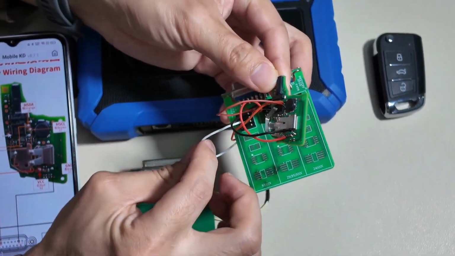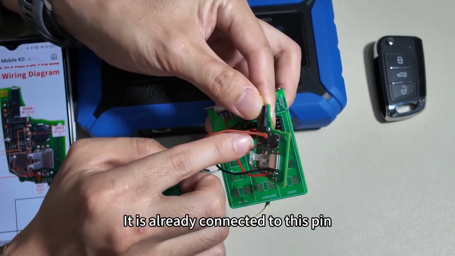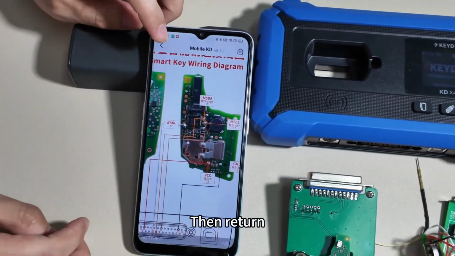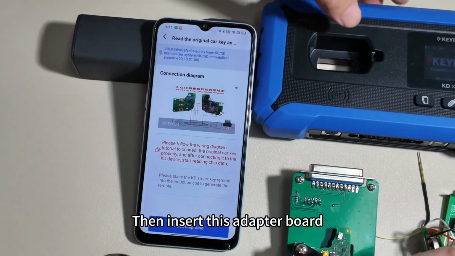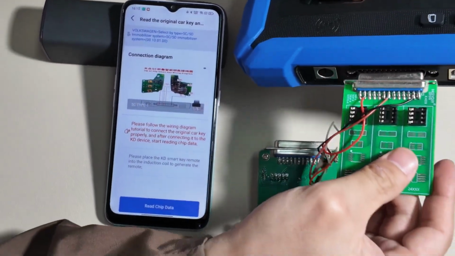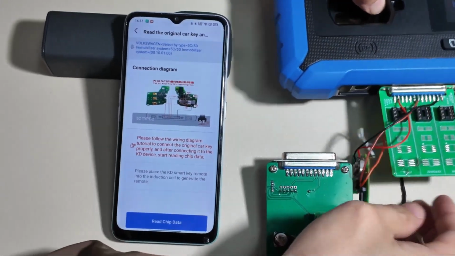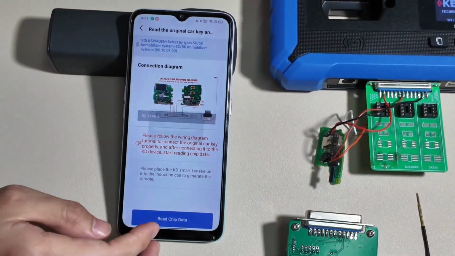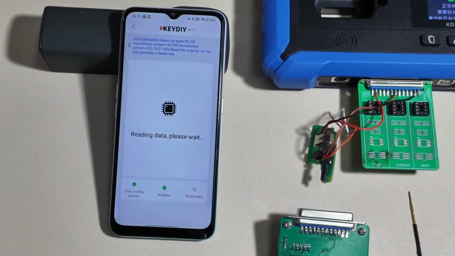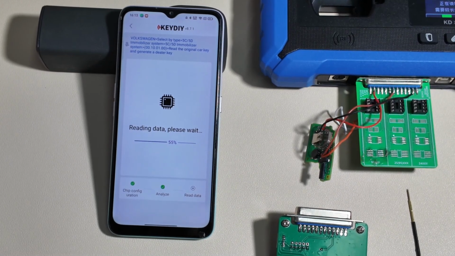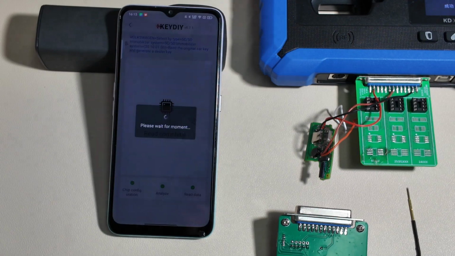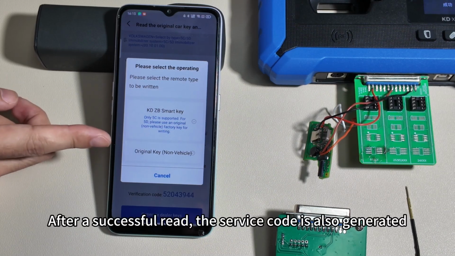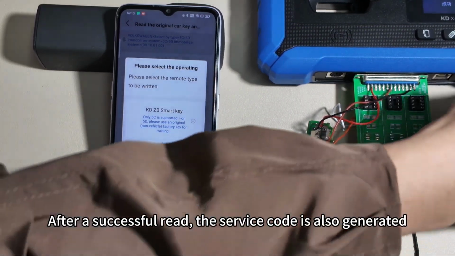There is a thin wire here. A thin metal wire. It is already connected to this pin. Then return. Then insert this adapter board. Now read this key. OK. Data reads successfully. After a successful read, the service code is also generated.